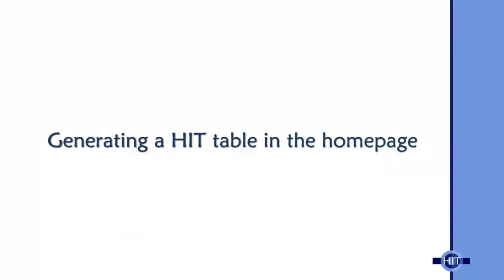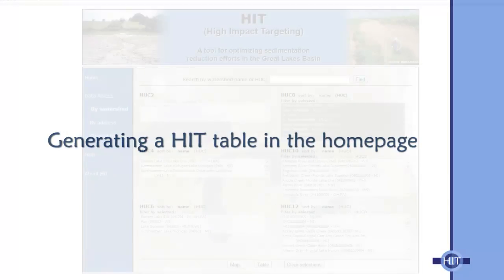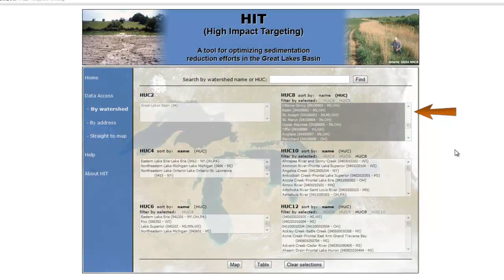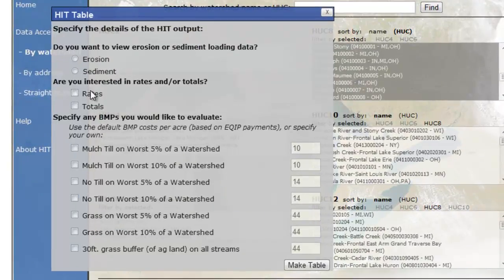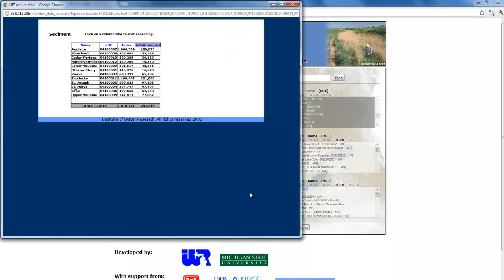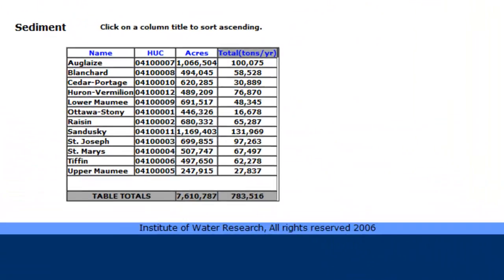Let's walk through how to generate a HIT table from the homepage. I've selected watersheds from the By Watershed tab. Now I'll select the Table button, make my specifications, sediment loadings and totals, and hit Make Table. The HIT table opens in a new window. Let's go over the columns.